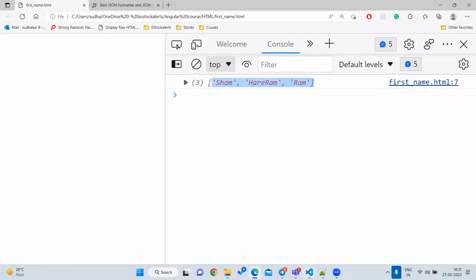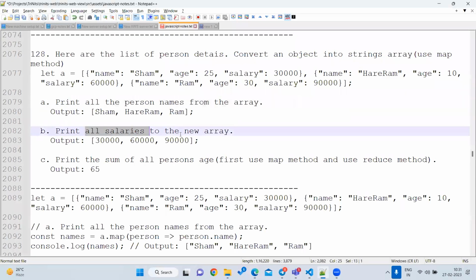That is okay. And the second thing, suppose I want to print all their salaries. I don't want all their names, I want to print all their salaries. Tell me how to get it.